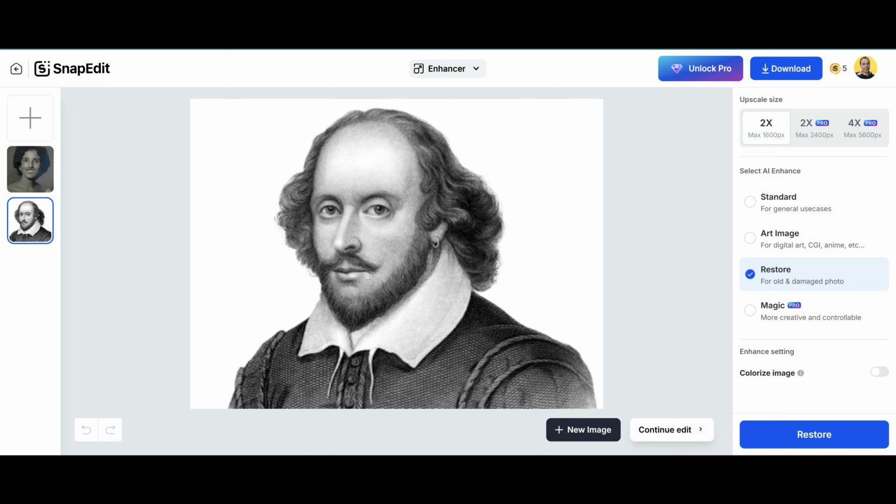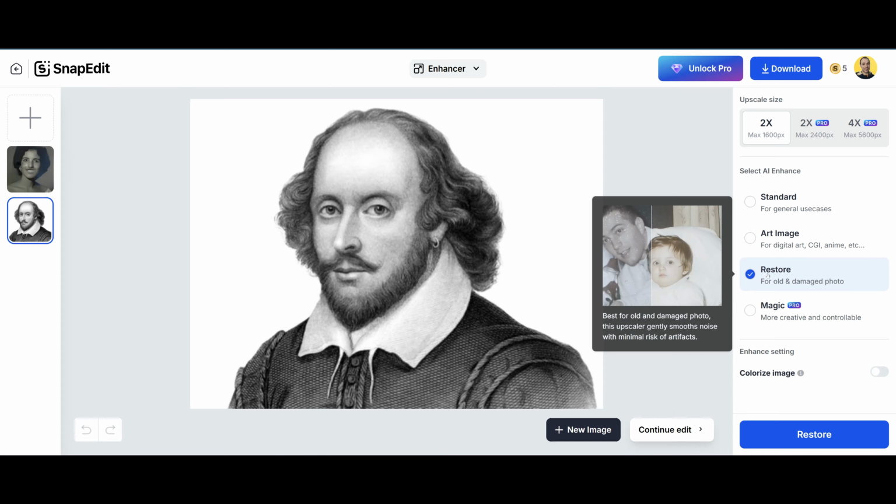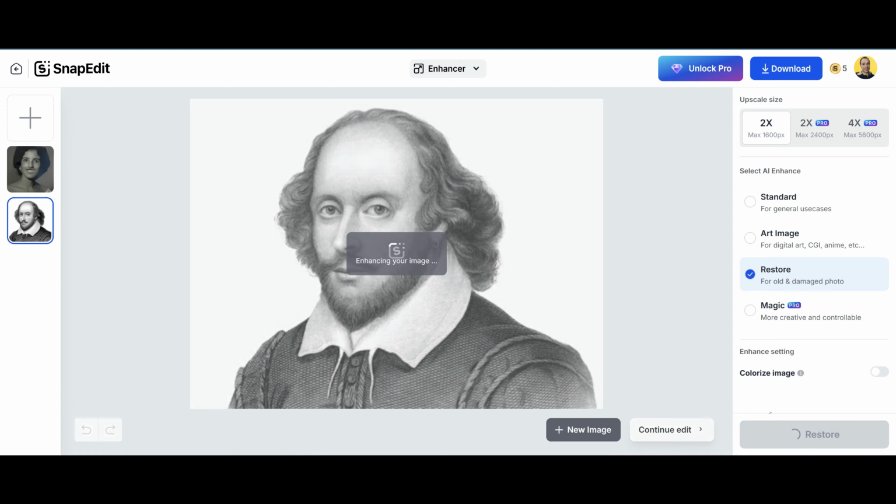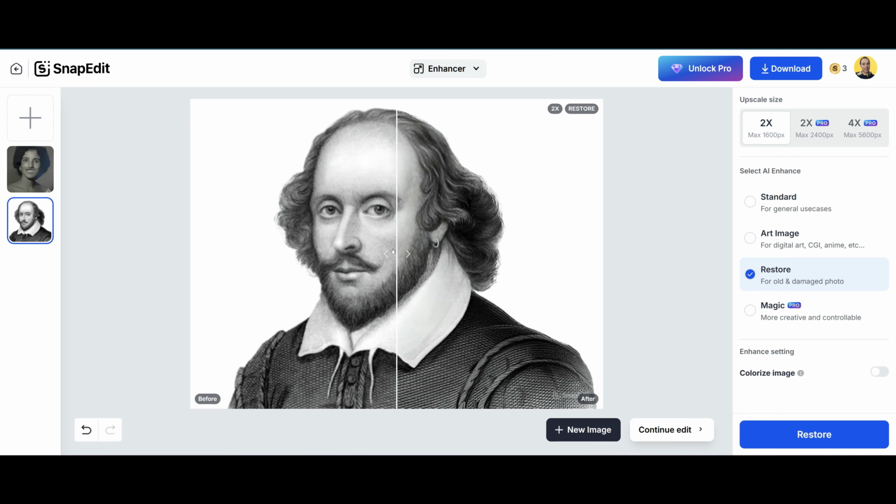Okay, now I've got this legendary image of William Shakespeare, and it's in black and white, so that's good. And it will also be good to colorize this image after. So I'm just going to leave this as restore old and damaged photo. Although it's not really damaged, it might still give us a good output. So let's try restore, enhancing our image. Okay, so this is what it did look like, and this is what it looks like now. So actually that's really impressive. I'm like, that is probably the best one so far. So good job AI. And now we'll colorize the image.